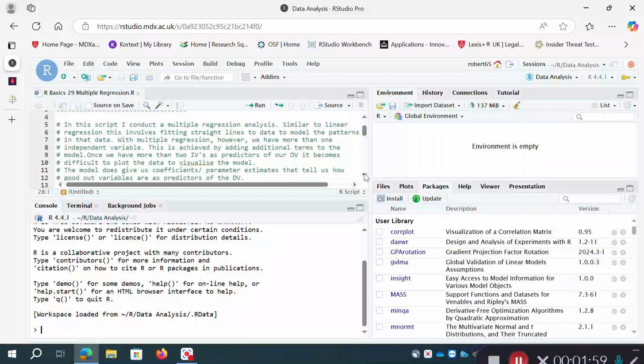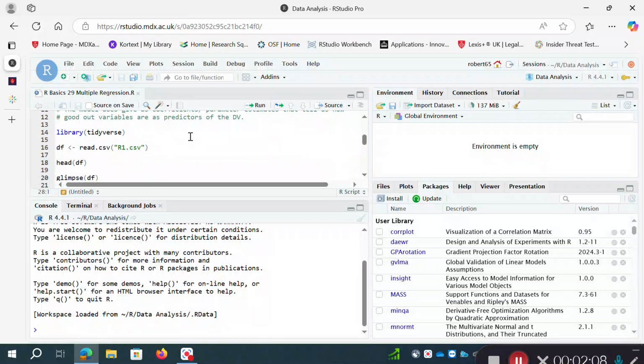Adding those additional terms gives us coefficients or parameter estimates that tell us how good our variables are as predictors of the dependent variable. So we're going to do a really simple demonstration of how to fit this model in R. There are lots of assumptions associated with multiple regression. I'm not going to go into those in too much detail. If you want more information, I have other lectures and videos on my YouTube channel. I'm just going to demonstrate in this video how to import the data set, fit a really simple model and interpret the outputs.